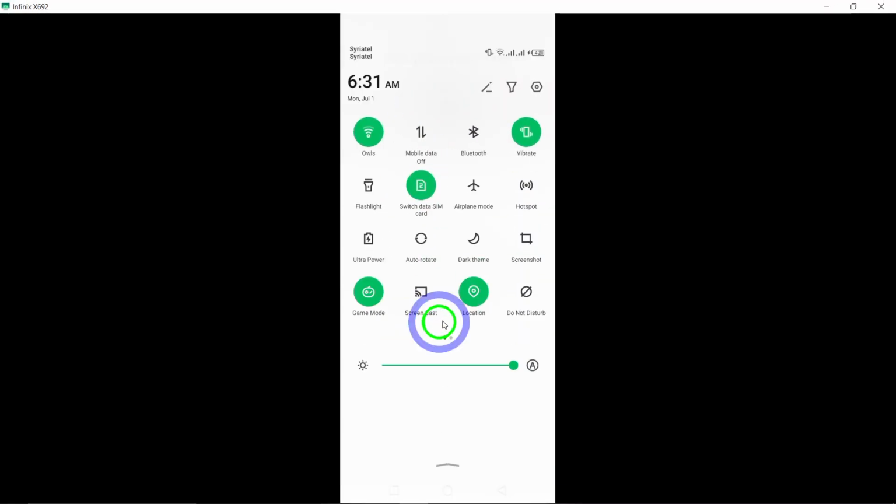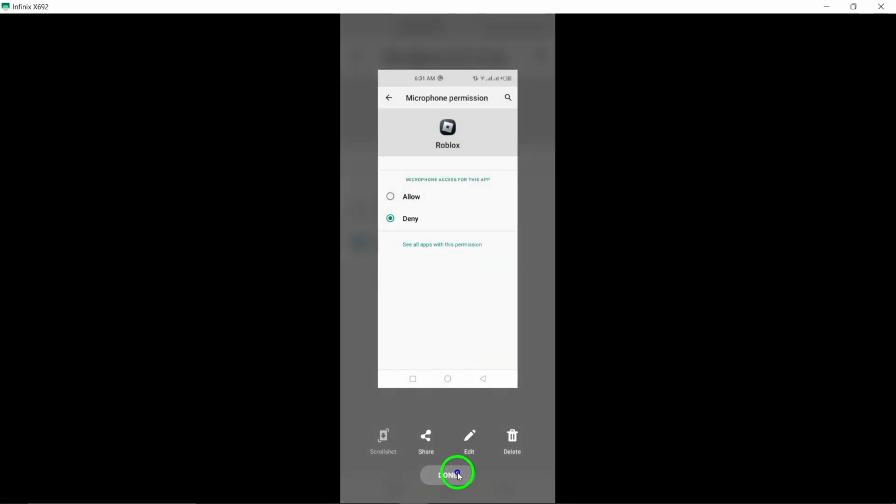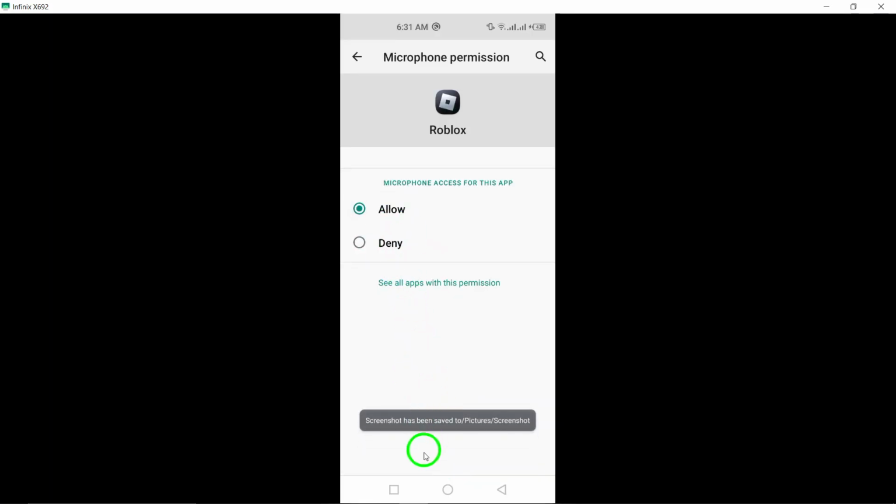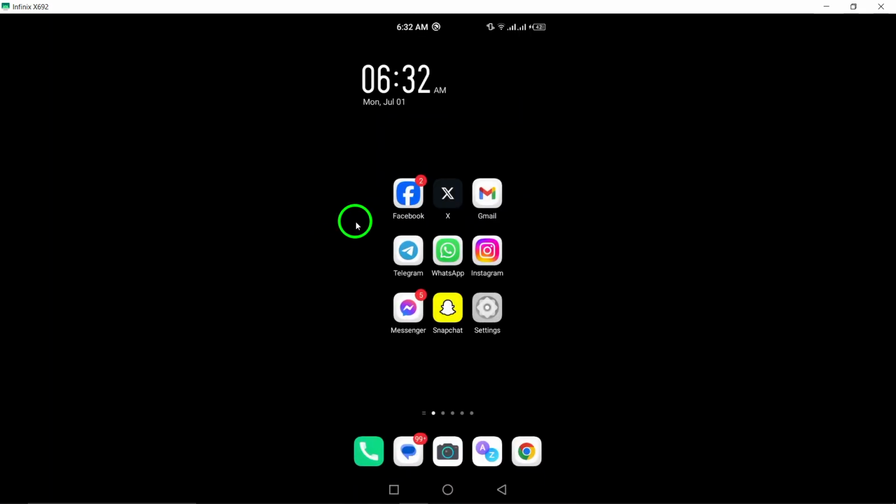This will revoke the app's access to your device's microphone, ensuring that it cannot listen in on your conversations or record audio without your consent. By following these steps, you can protect your privacy and prevent Roblox from accessing your microphone.